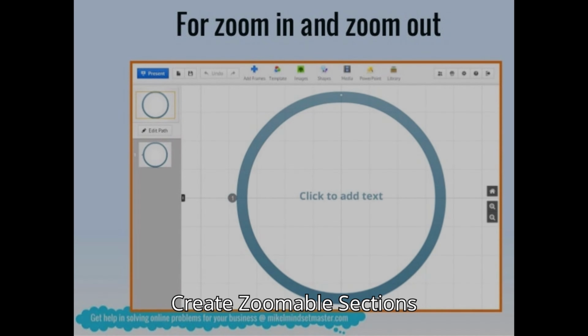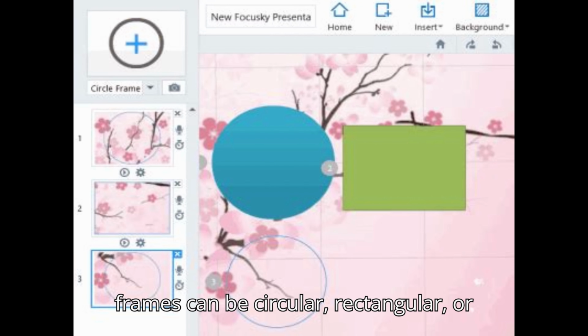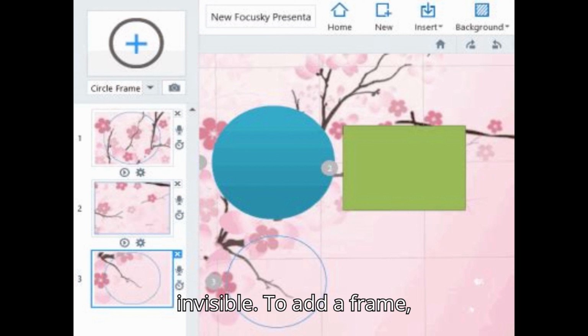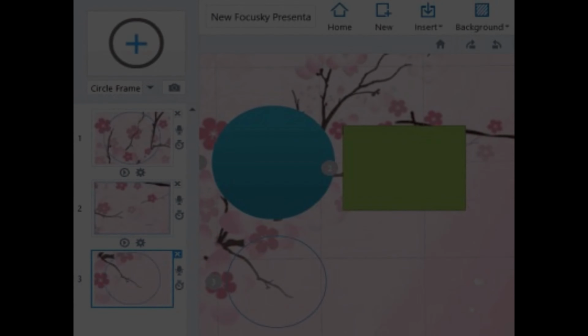Create zoomable sections. Prezi's unique feature is its zooming capability. You can create zoomable sections by adding frames. These frames can be circular, rectangular, or invisible. To add a frame, click on Insert and select Frame. Position the frame around the content you want to zoom into.